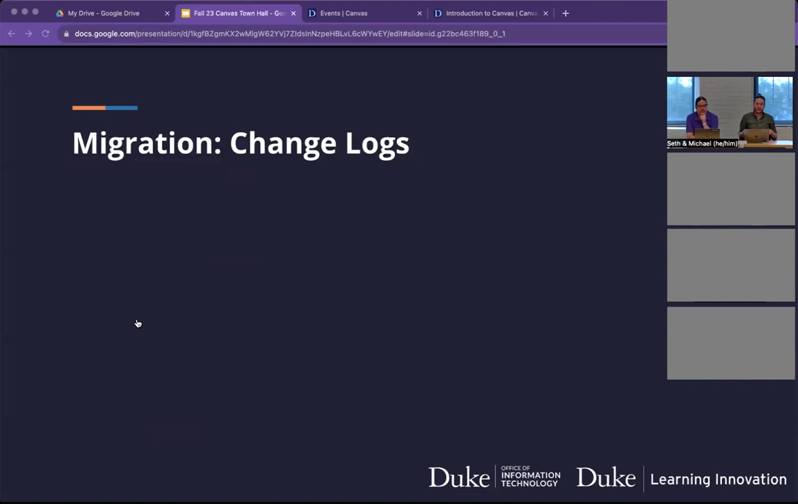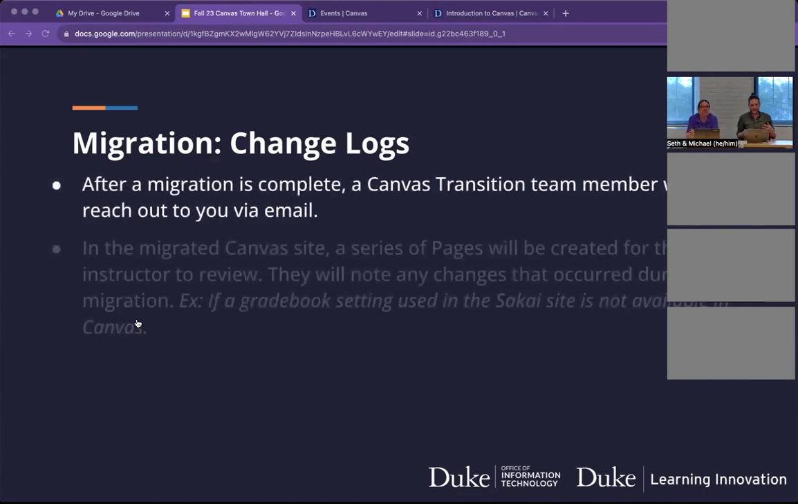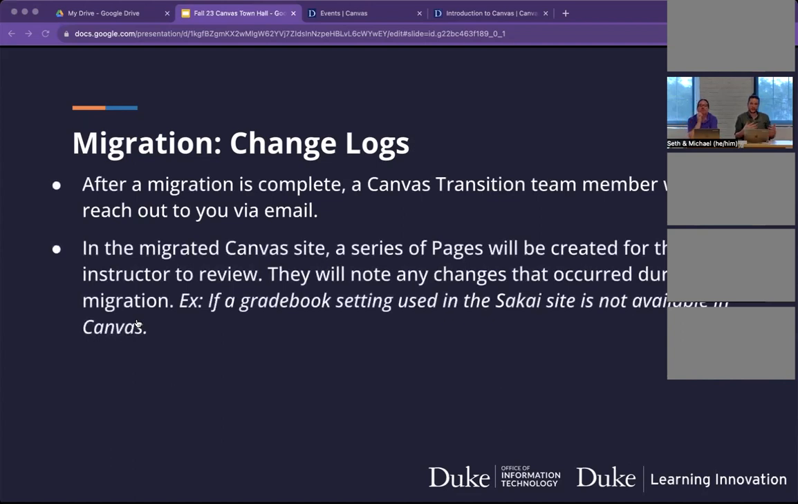After the migration is complete, as I mentioned, a Canvas transition team member will reach out to you. In the site, there will be a series of pages. Pages is one of the tools in Canvas, similar to lessons in some ways. So a series of pages will be created for you to review, and they will note any of the changes that have occurred.